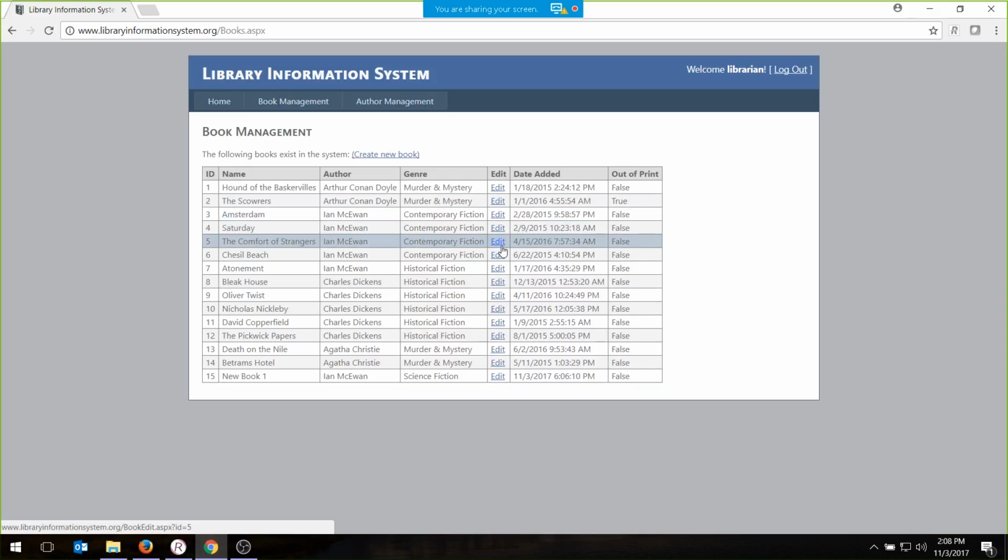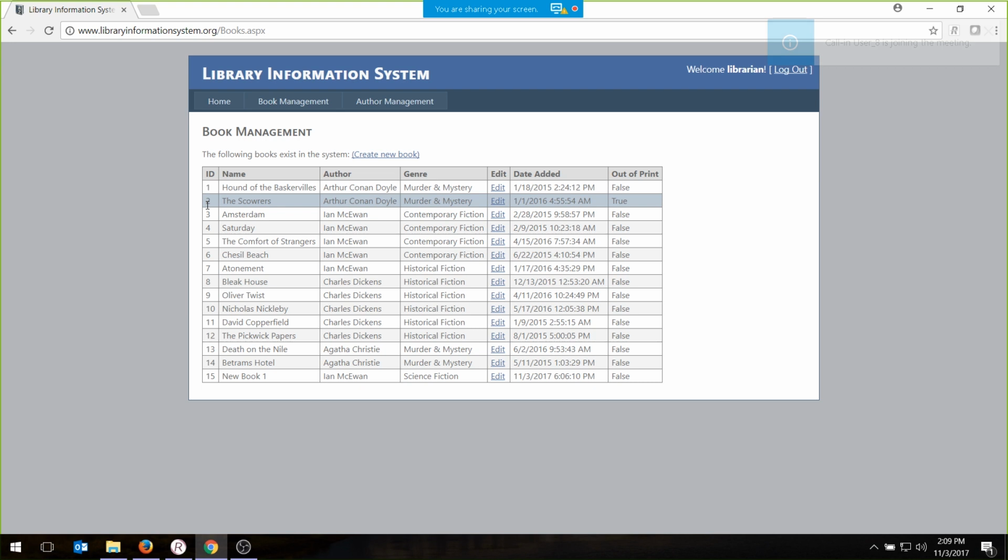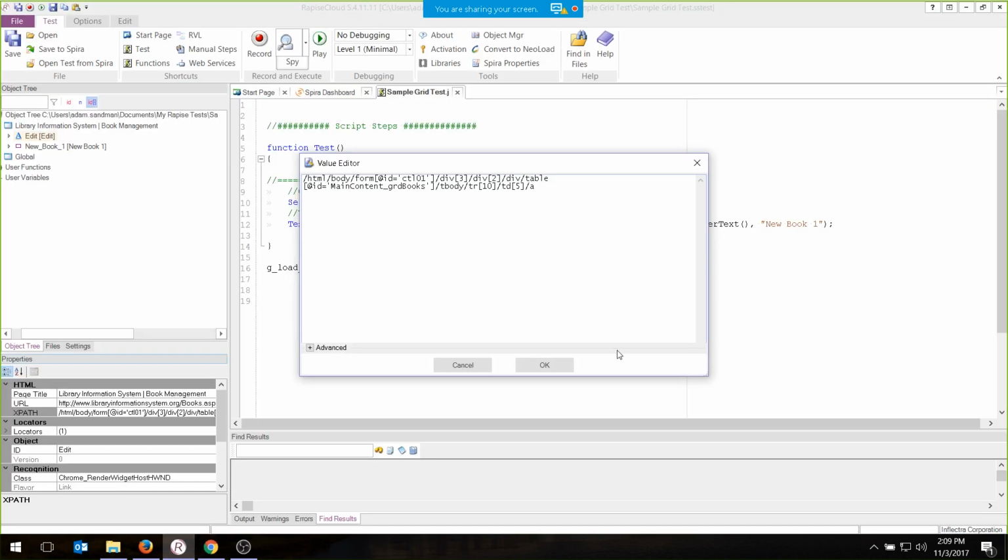Except that if we were to now want to find a different book, we'd have to record a different link. Worse, if I was to insert a book in a different order or resort this grid, then I could quite well break that test. So instead of clicking on this book, I might be clicking on another book, which will be bad.